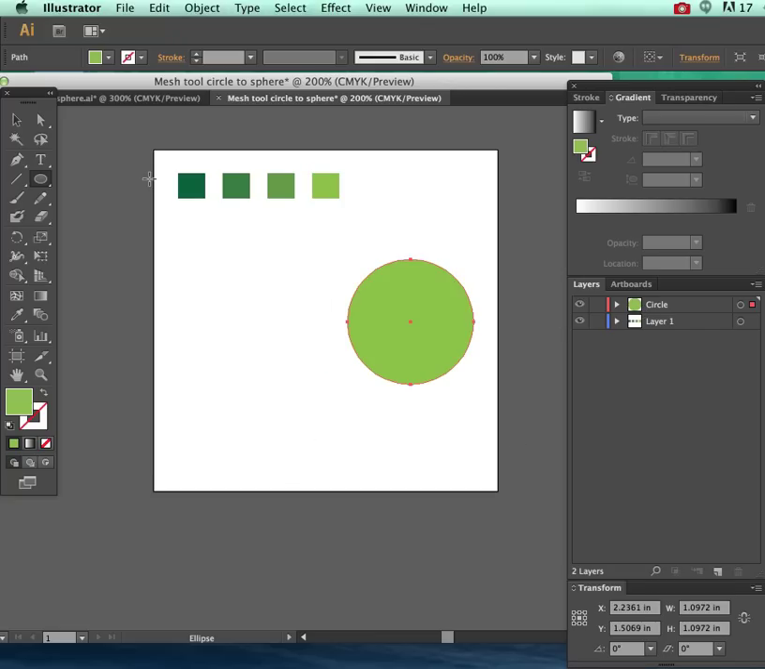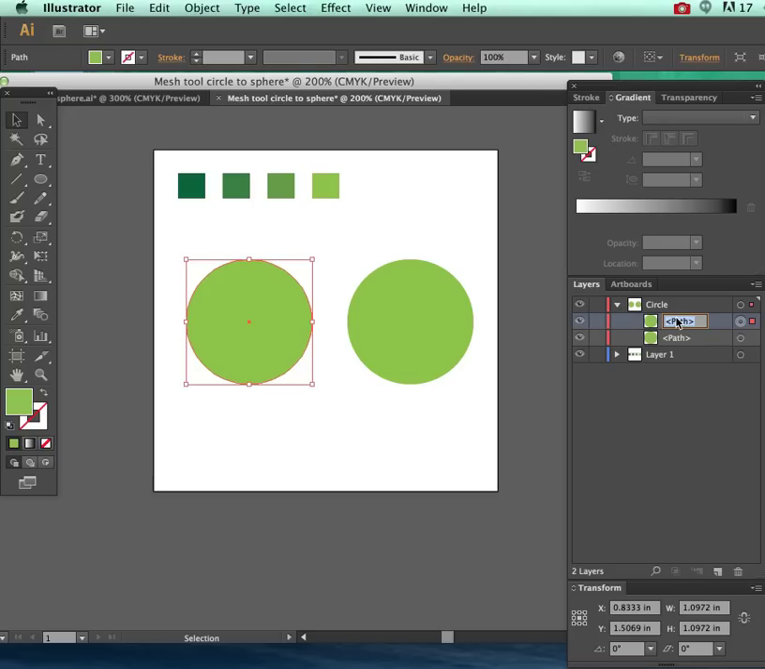What I want you to do is Command C, Command F, copy and paste that exact thing, and I want you to move it over just like so. Okay? And now we have it labeled circle, and we have 2 circles. We can label this one.